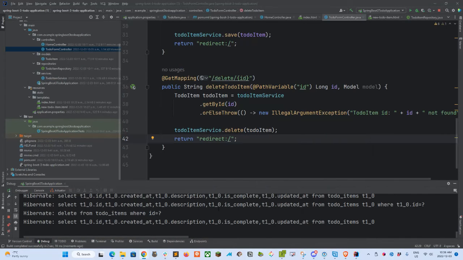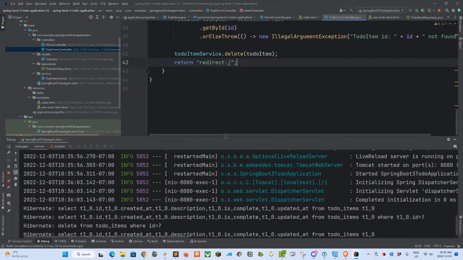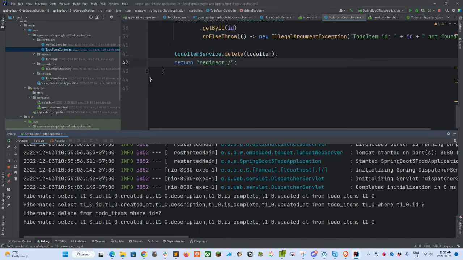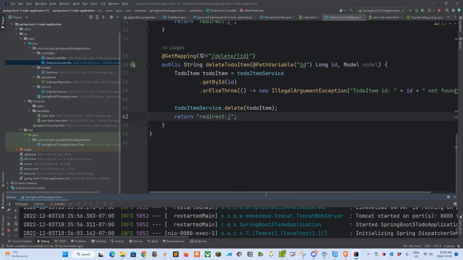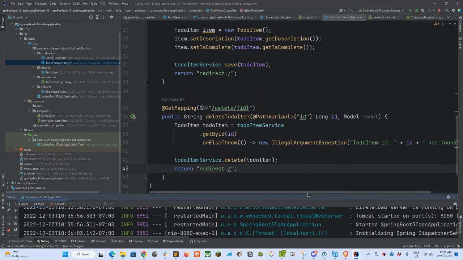Let's go back and make sure here. We can see the SQL that Hibernate is generating here, where we're deleting from the to-do items where ID equals question mark, which is the ID that we've passed in from the form. So I don't think model is being used, but let's just leave that in there for now. Perfect. So far, so good.